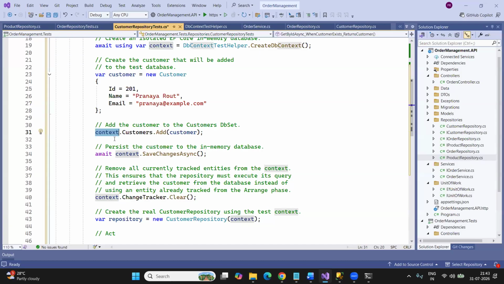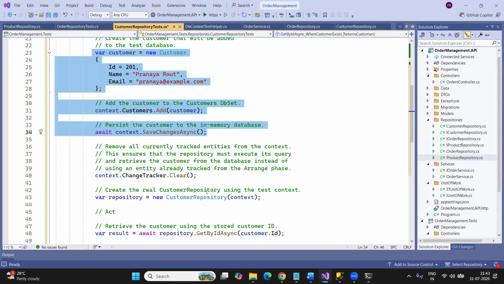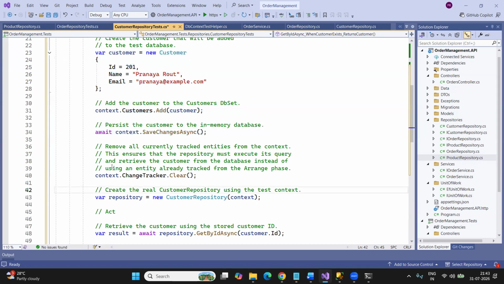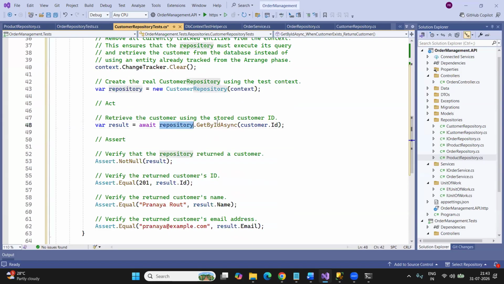If my intention is not to check the data from the context object, but I want the repository to check the data from the database, I need to clear the context. Once you clear it, the context object doesn't hold this data anymore, so if you try to access the data, it will fetch it from the database. That is the reason I'm calling context.ChangeTracker.Clear. Clear? Yes, sir. Okay.